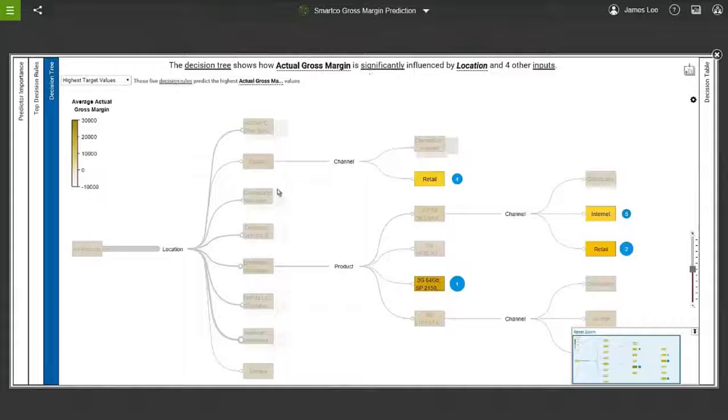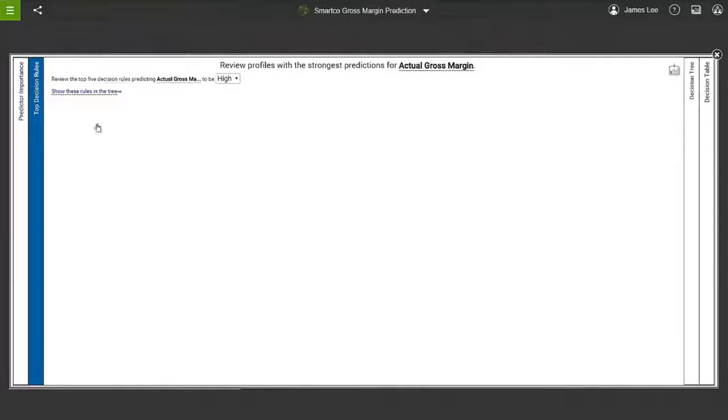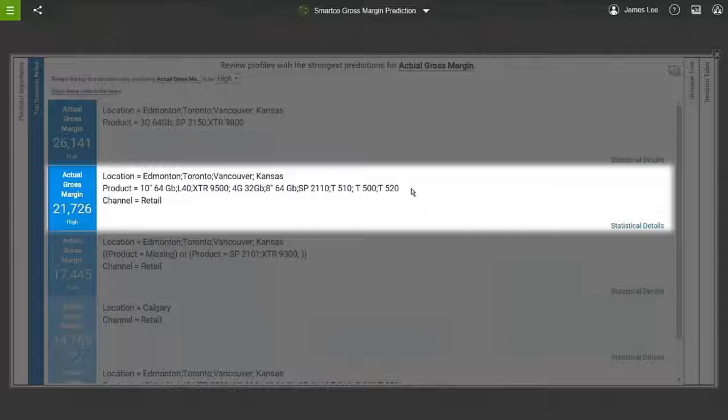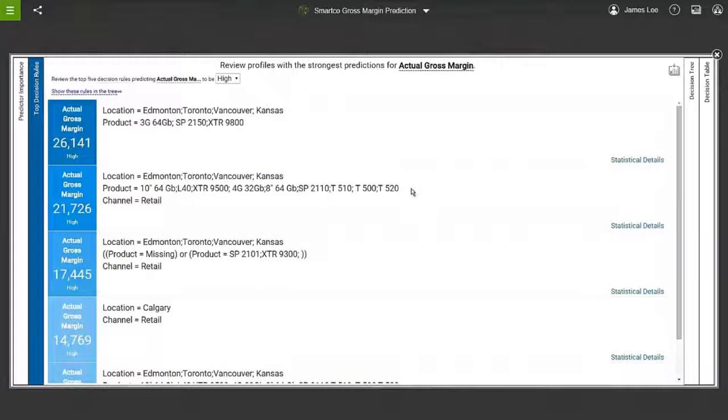We can drive further into a quick decision tree, and you can see the actual gross margin is significantly influenced by location and 4 other inputs. These inputs are listed out for me, enabling me to discover the exact driver that can turn my gross margins around in one point of view.